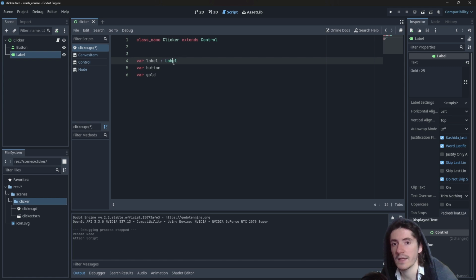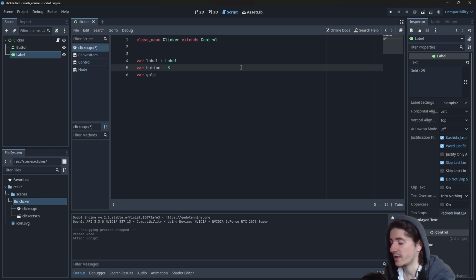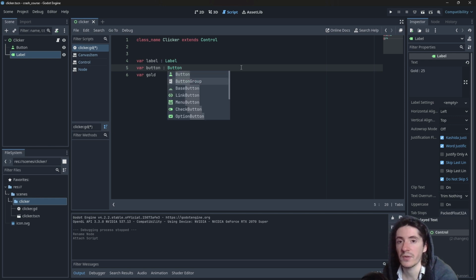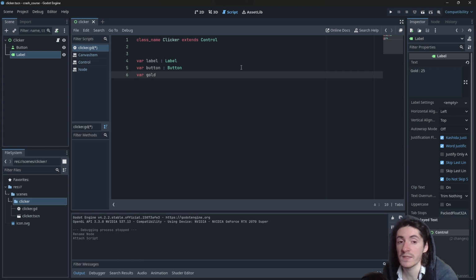As you can see, label, control here, and even clicker, they have uppercases, which means they are types. Here we have a lowercase, so this is a box. This is a value. So in the same line, button is a button, but gold is not a gold, right? Because gold is a floating, implicit value, and it's a number.